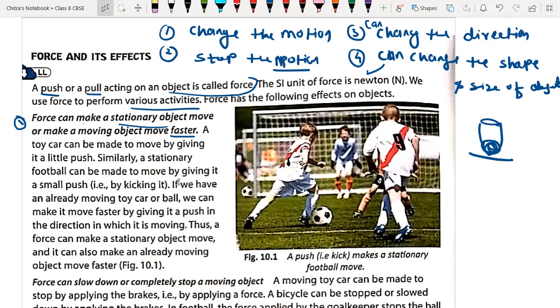Like we have a very big matter here. By applying force, we can break it down, so it will change the shape also. Size also: we can break the particles into small pieces. Again, it is the change of size and shape.